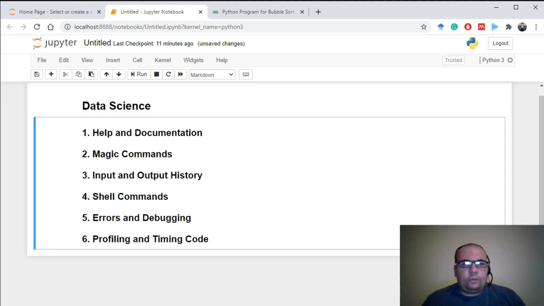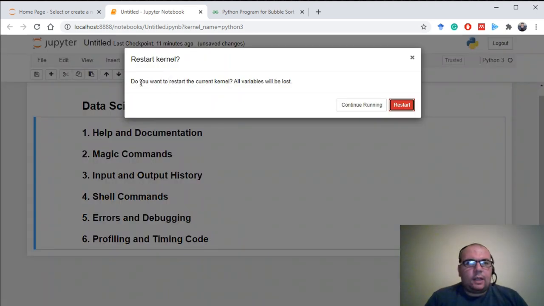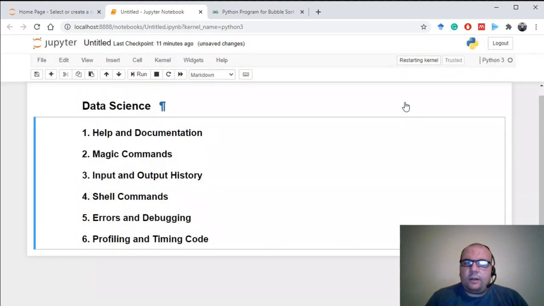Now it's time for the third topic, input and output history. But first, I want to restart my kernel to clear the inputs and outputs. I'm going to hit that tiny button, and it says, do you want to restart the current kernel? Yes, all variables will be lost. Okay, restart. And there's a notification here which says my kernel is ready.